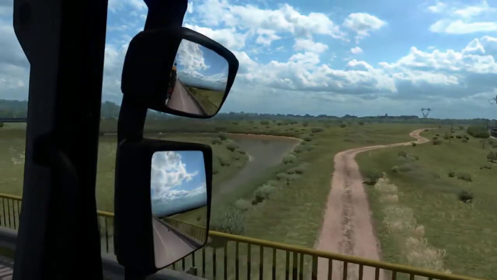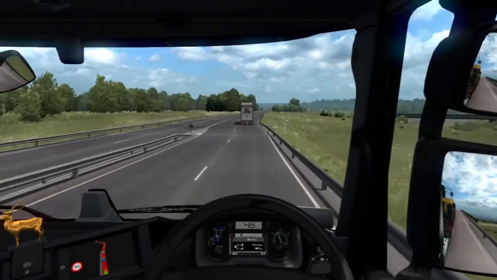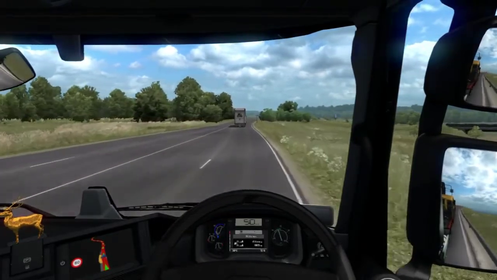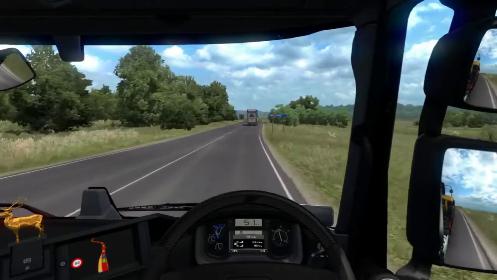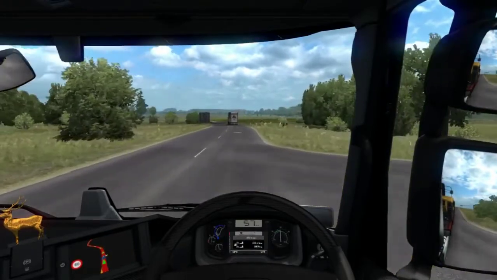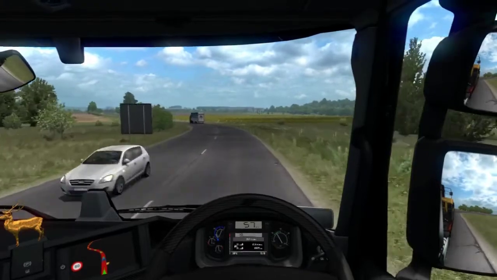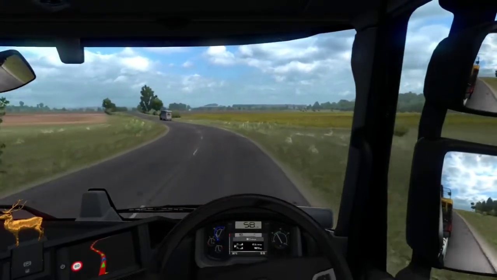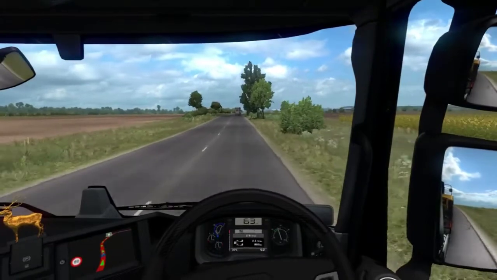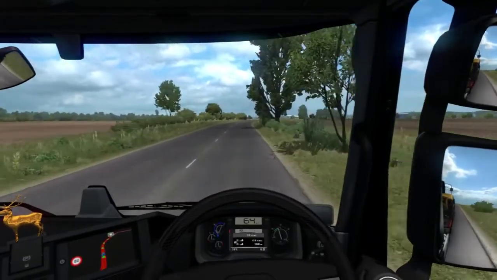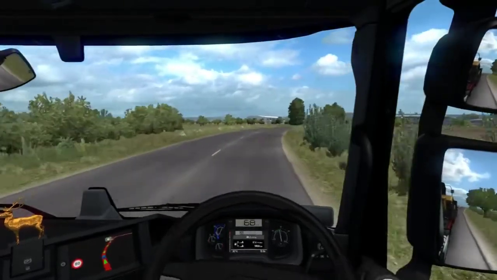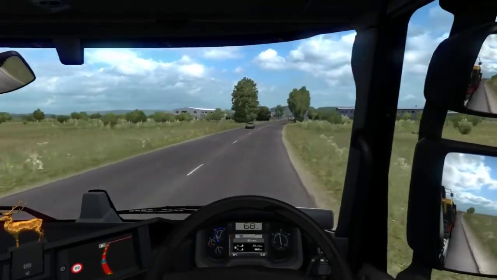A lovely grassy plain and rivers. How nice. I like the way that they've got really crap road surfaces, all the cracks in them. They really do have good attention to detail.